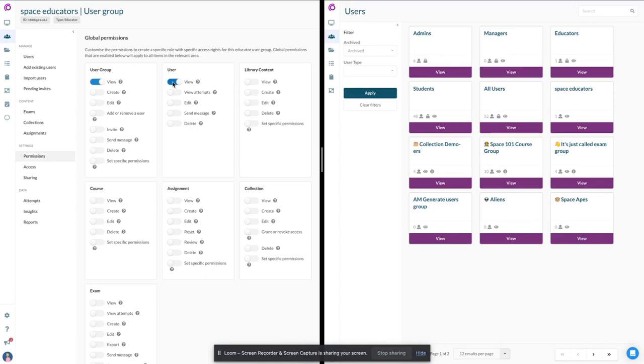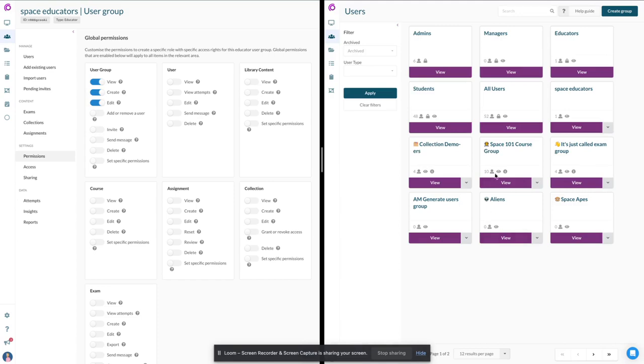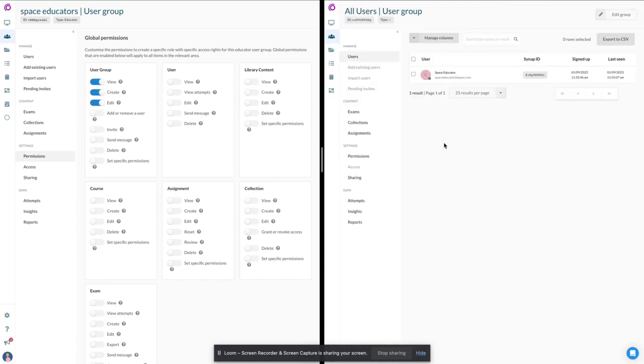So what we need to do is turn the global permission off to view a user and turn on the creation and edit rights for user groups. So you'll see now if I refresh this page as the educator, I can come into the all users groups, for instance, and you'll see that the only person I can actually see is myself. And you'll see that I don't have permission to add or import users, which is correct. I haven't got permissions on the left-hand side to do anything like that.